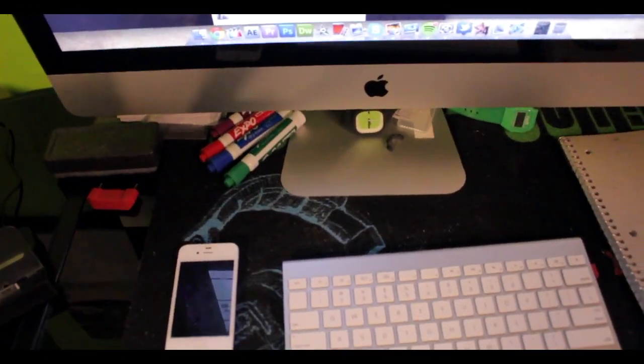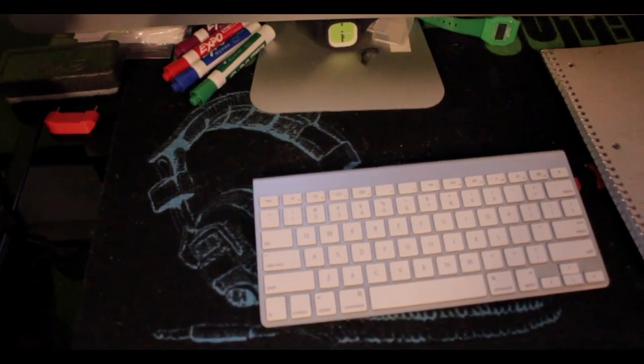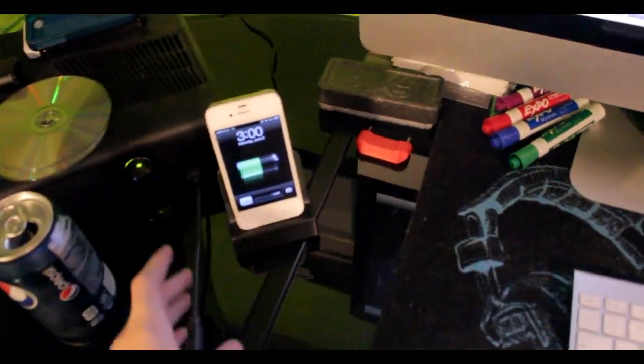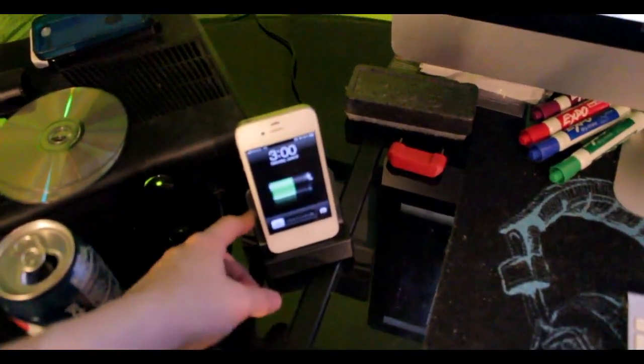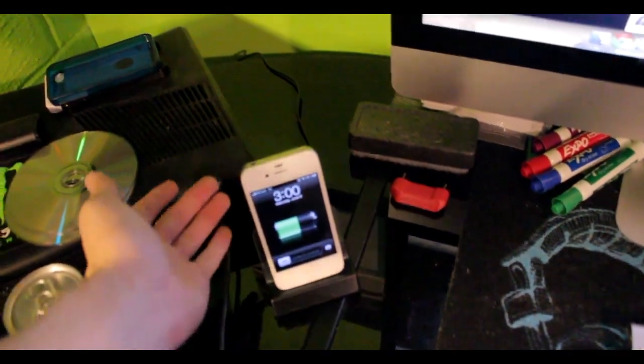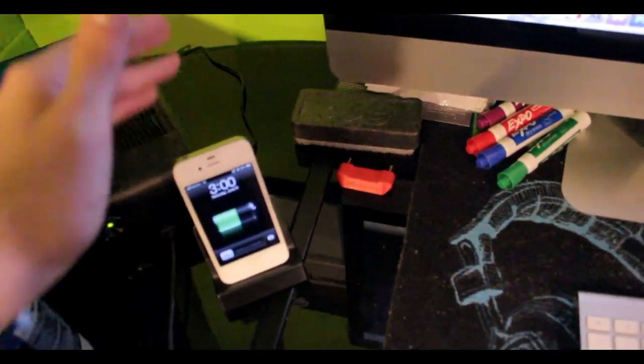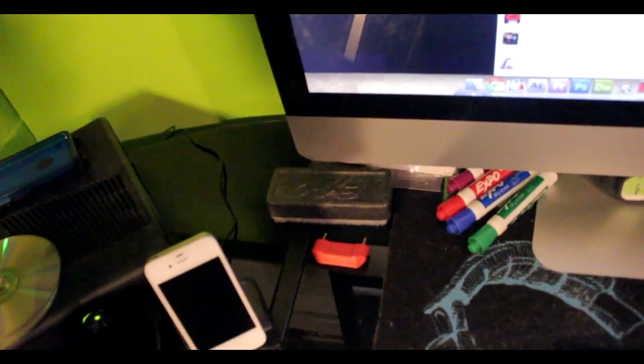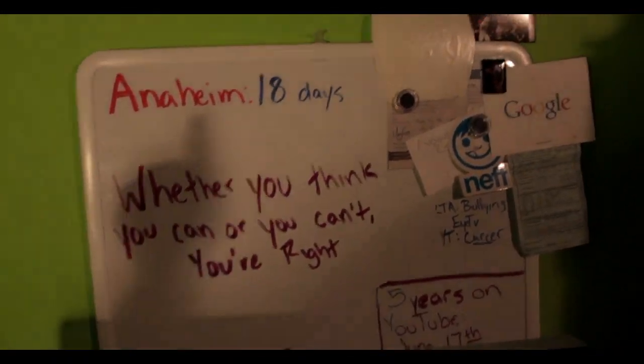It's usually sitting right up here, but I did a mistake on this. So what I like about this dock right here is I can charge my phone while I'm playing, and it's really no extra effort. I can just play, and I can read off whatever text messages or tweets I get, and that's really nice. Going up right here, I have a dry erase board.